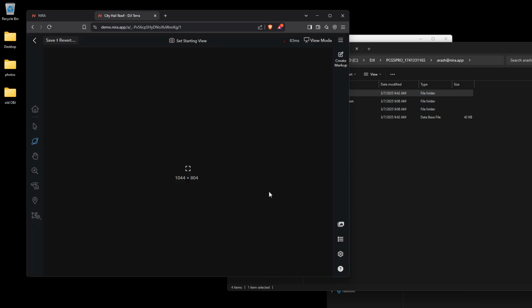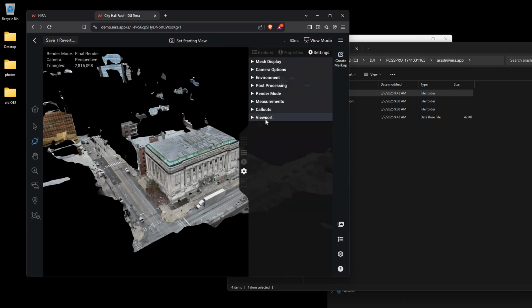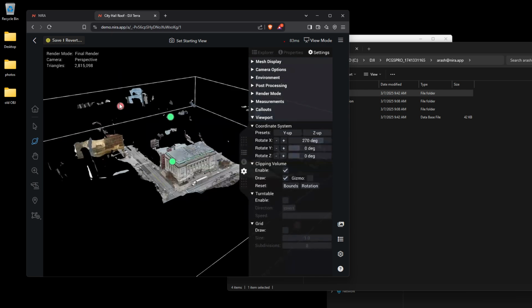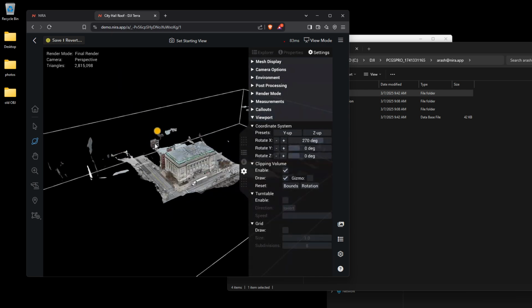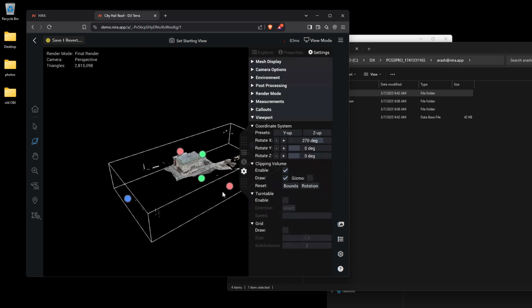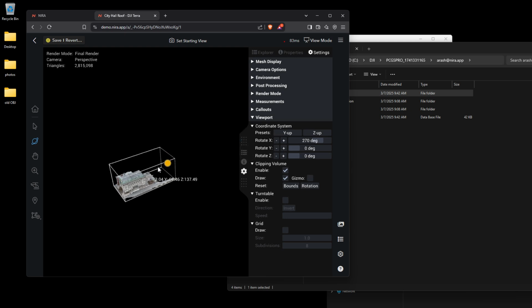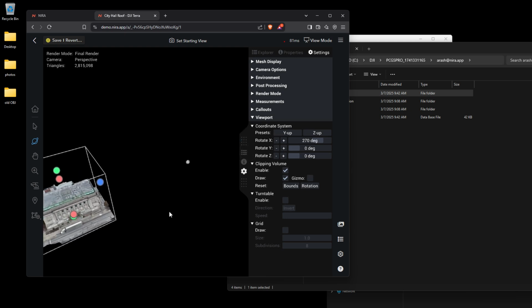And again, I could have cleaned things up in Nira. So if I go to viewport, clipping volume, I could adjust the clipping volume here. And that's useful to do if you don't have the time to edit things in DJI Modify or to create that region of interest setting inside of Terra. But it's always suggested to do that in Terra first.